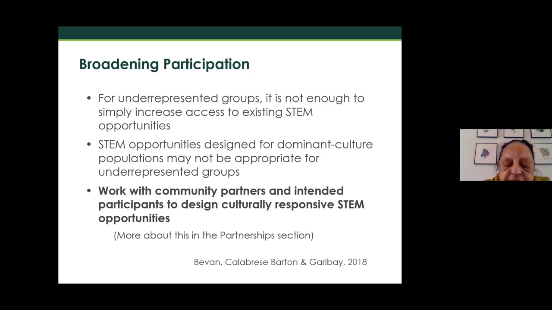Because historically STEM opportunities have been designed for dominant culture populations, these type of activities might not be appropriate for underrepresented groups. So you need to be very careful when you are designing activities to appeal to broadening participation. You have to design such activities which need to be culturally responsive to such type of population. So we'll discuss more about this in the partnership section.